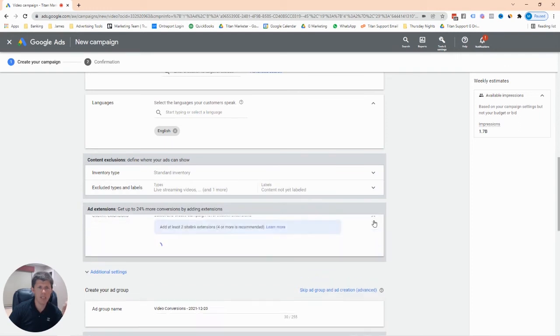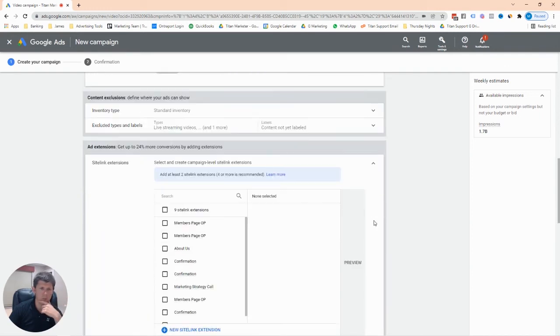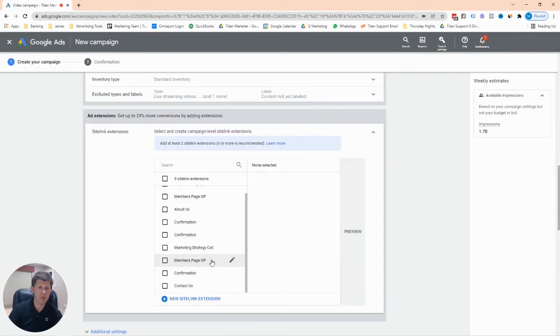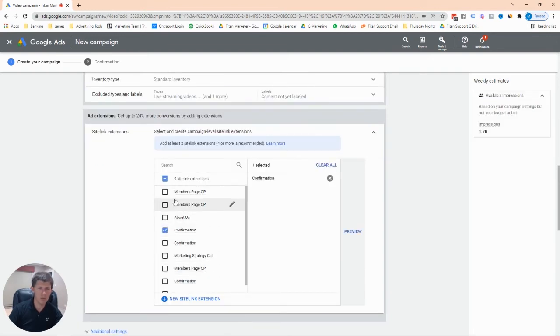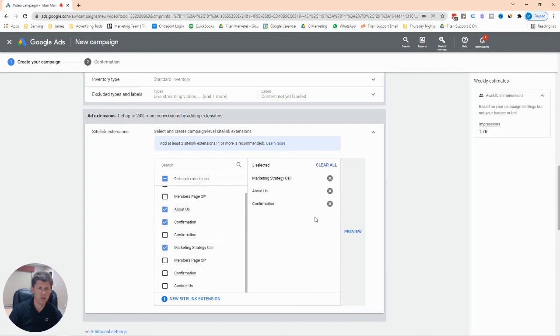Now you can do site link extensions. These are actually really cool. If you're on a mobile phone and your ad pops up, underneath your ad it'll show your different site links to your website. So if you have a testimonials page or a case studies page or a contact us, about us, or whatever more information page, you can pick those. For example, about us, marketing strategy call. These will show up underneath your ad.